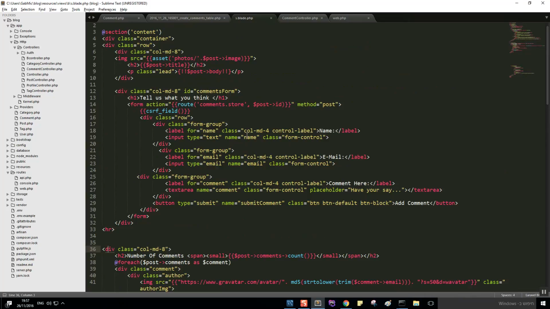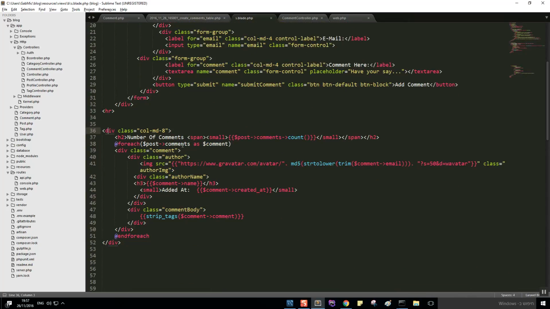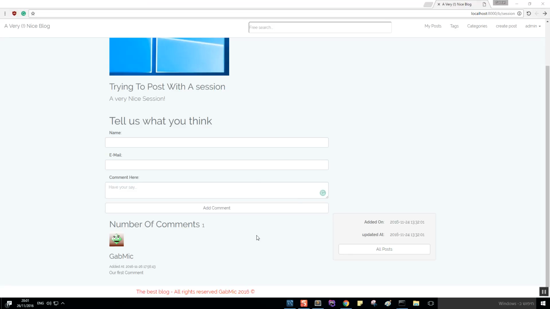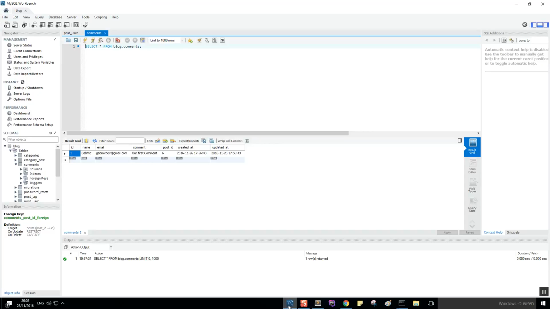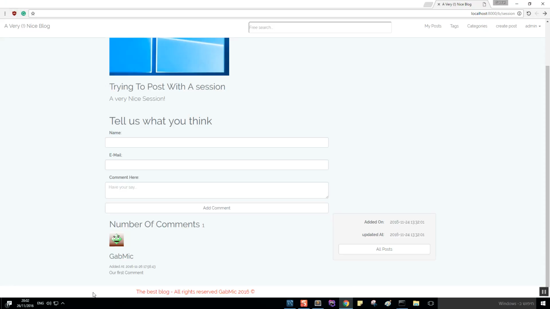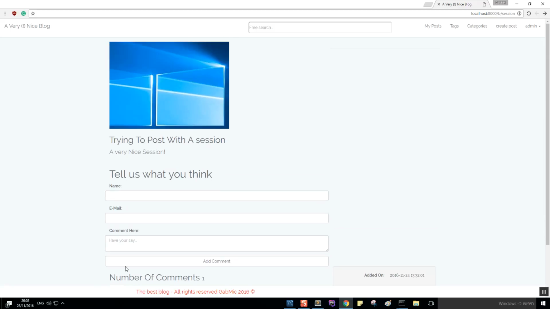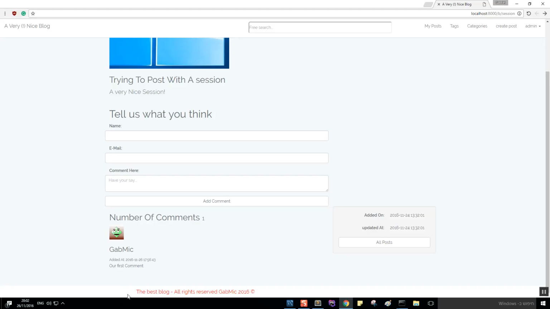Why? Where is it? We need to display number of comments. Post as comment, comment author, author name, image. Where is the dollar post? In here, strip tags. Okay, what's going on? Wait a minute. Okay, as you can see, it's added very nicely, but the reason why we didn't see it was because of this. I added a padding bottom of 100 pixels because if you remember when we did the footer, this is a static bottom navbar, and it's actually gone because it overlaps the tags.